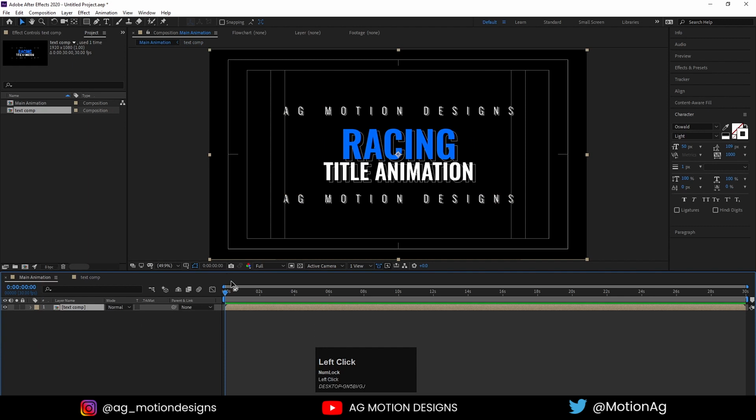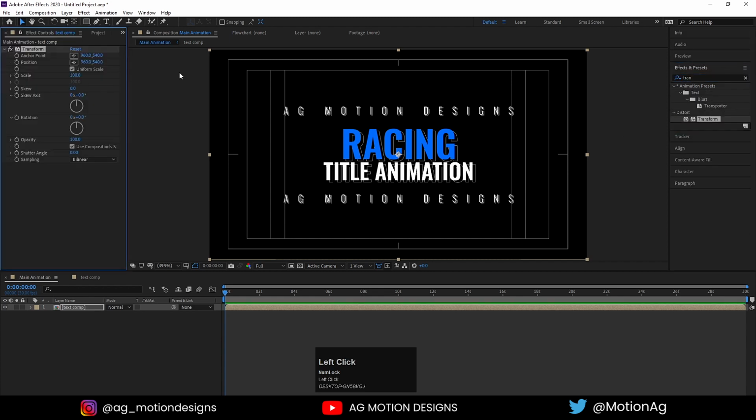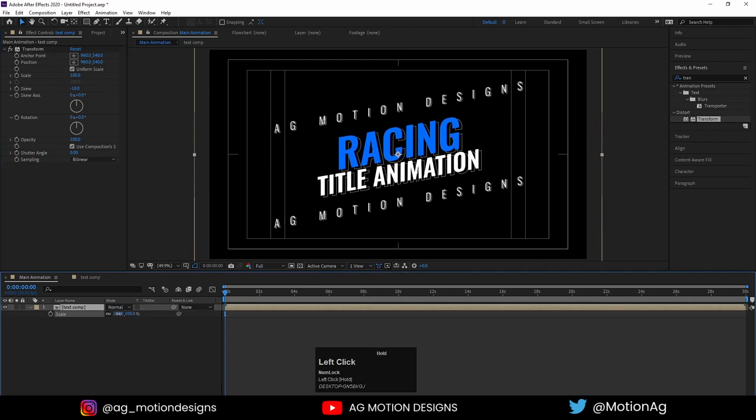Now go to the main animation. As you can see, we are getting something like this. Now go to the effects and presets panel and simply apply the transform effect on it like this. As we can see, we have 2 options over here, skew and skew axis. We are not going to change skew axis, but we will change skew to -10 like this. If you want to increase the scale, you are free to do that like this.